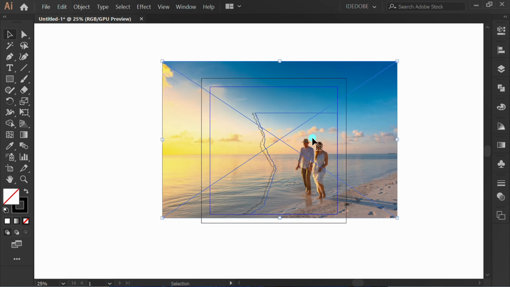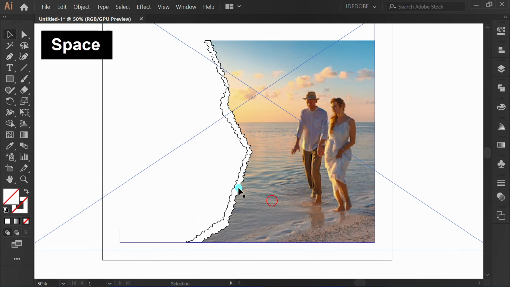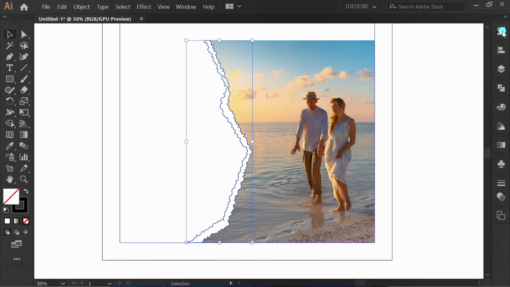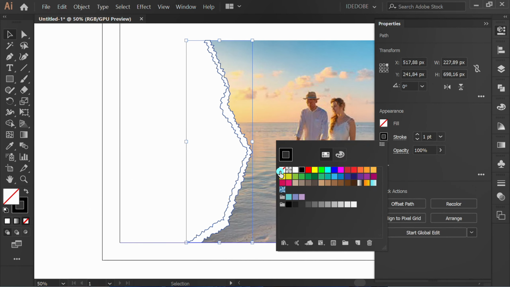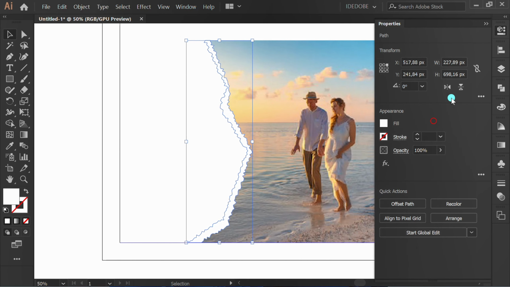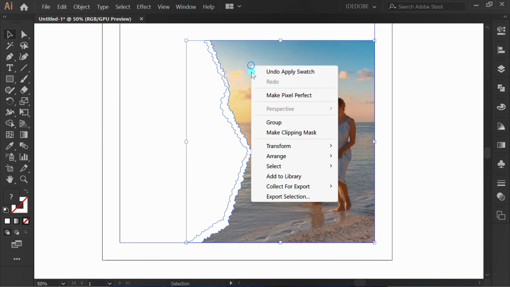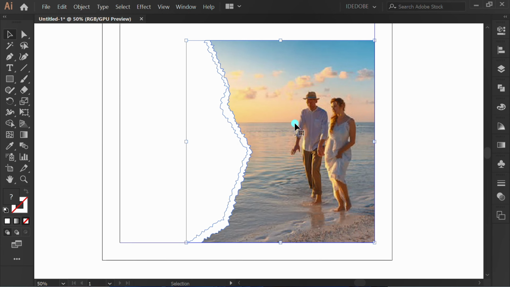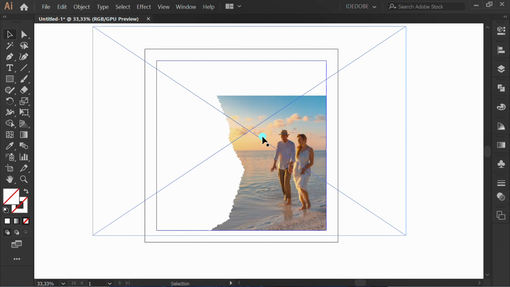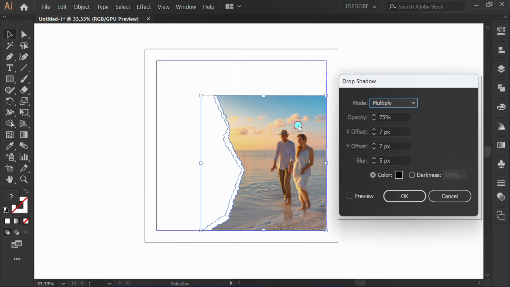Select, right-click, and make clipping mask. Fill this with white color and no stroke. Select, right-click and group. Select, go to Effect, and add drop shadow. You can follow this setting.